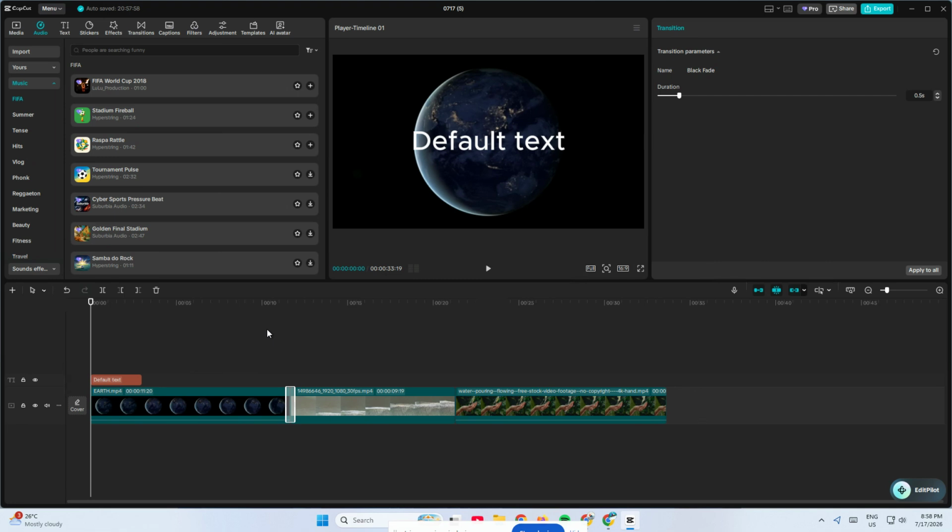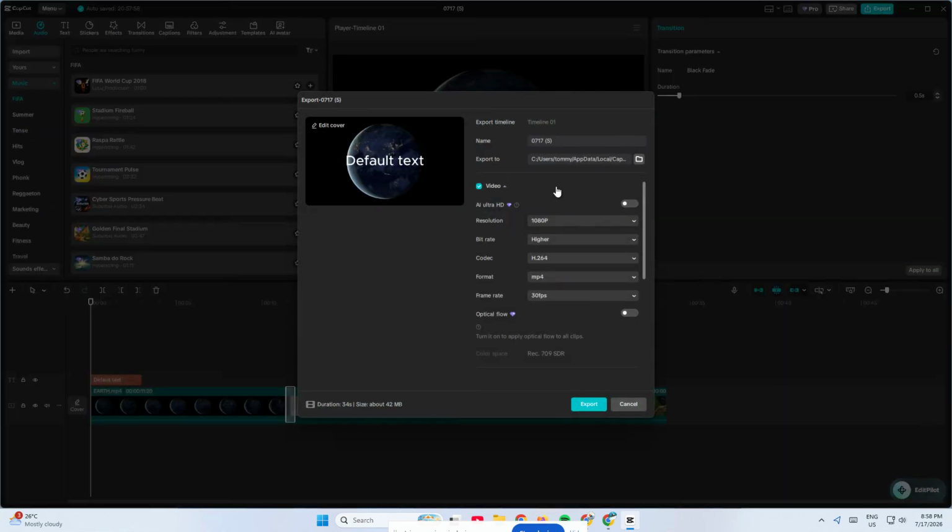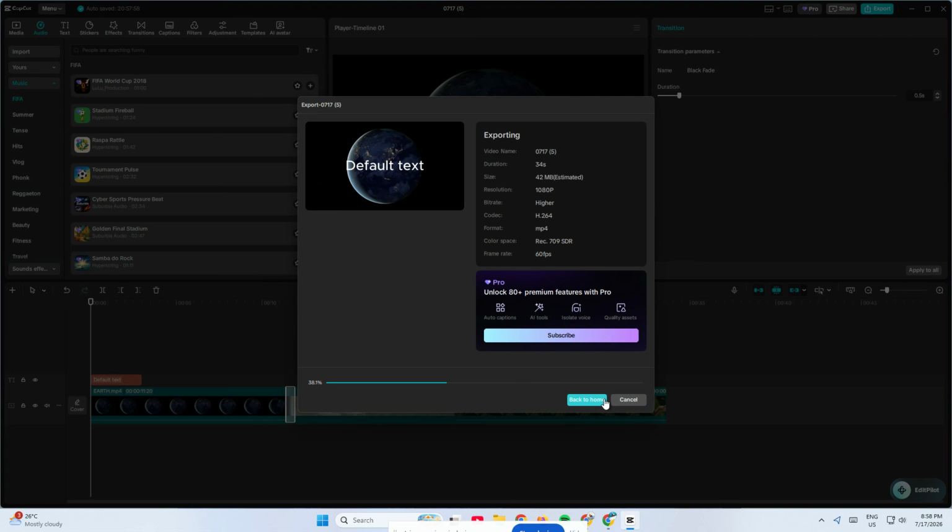Once your edit is complete, it's time to export. Click Export, then choose your resolution. For most YouTube videos, 1080p is a great choice, but if you want the highest quality and your footage supports it, 4K is even better. Also, make sure you choose your preferred frame rate so your video plays smoothly. After exporting, CapCut will render your final file and save it to your device, ready for upload.